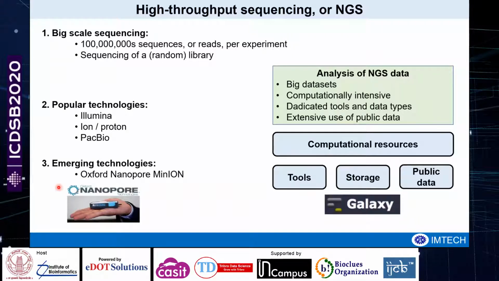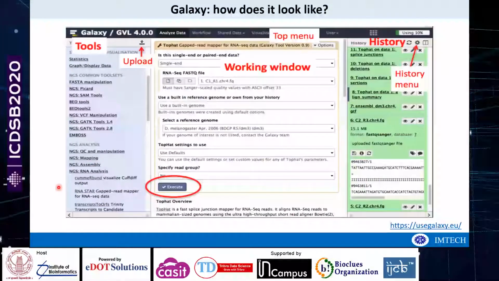Nanopore sequencing can take a variety of forms, but principally relies on the transition of DNA or individual nucleotides through a small channel. When we have big data that is computationally intensive, we require dedicated tools and data types, and all of these computational resources we can use via Galaxy. So this is how Galaxy looks, and Rakesh has already discussed the tools and how we upload the data from this upload icon. And here is the working window and the history menu.